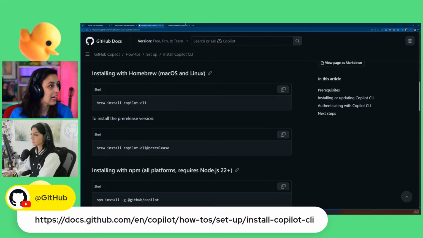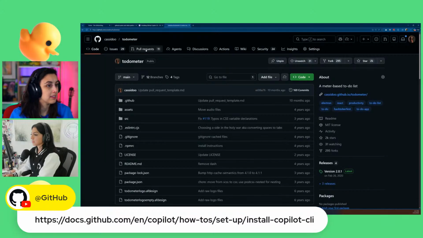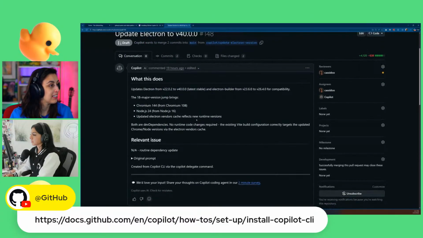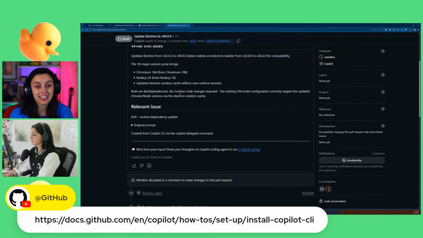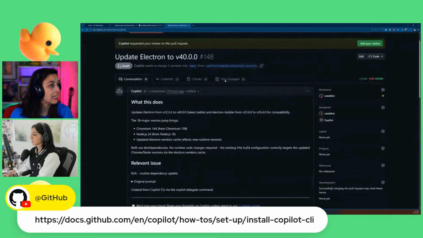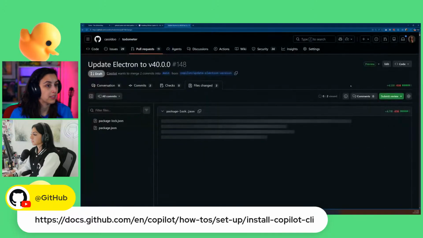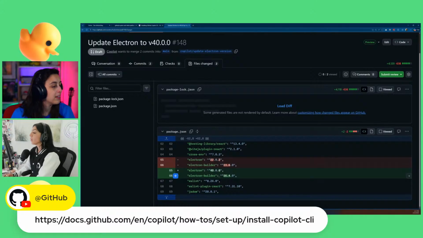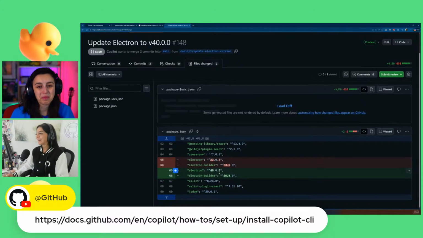And once again, you can check out the repo. I have some issues and pull requests on this repo, but look at that. Update Electron. I delegated it from the CLI, and I'm particularly frightened because it says there's 4,000 line changes. Oh wait, that's just a package lock. What in the world? Oh no, it's just updating. Gotcha.